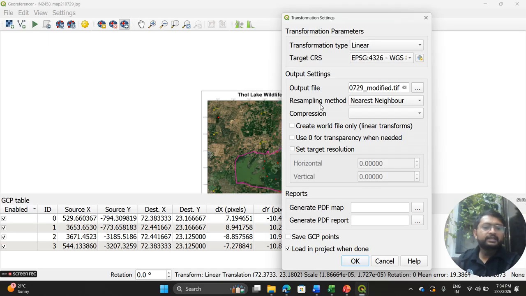Now, whether you want to apply compression to your image or not. For that, these are the compression methods which are available in QGIS: LZW, PackBits, or Deflate. If you do not use any compression, the image size will be high.